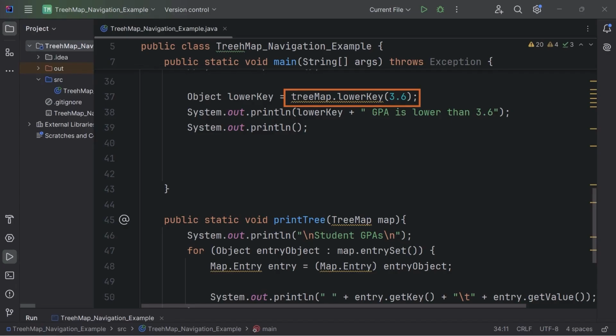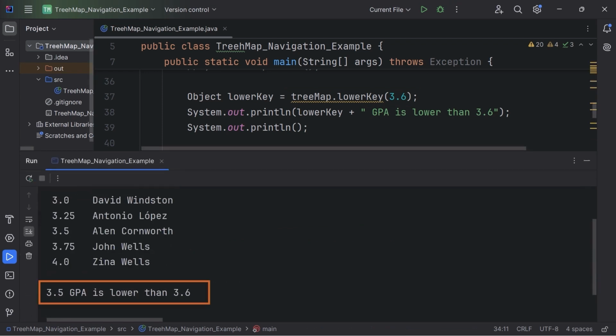This can be used with any parameter of the right type, not just existing keys. When you run the program, the result reveals that 3.5 is the next lower key below 3.6. There are other lower keys in the tree map, such as 3.25 and 3.0, but the next lower key is 3.5. Navigating a tree map is an essential skill for Java developers.